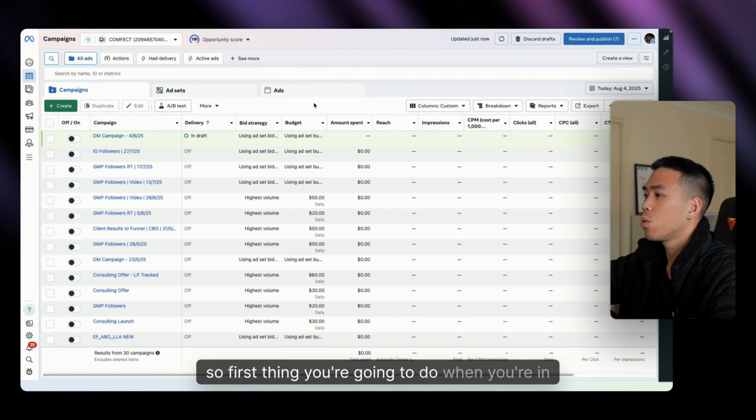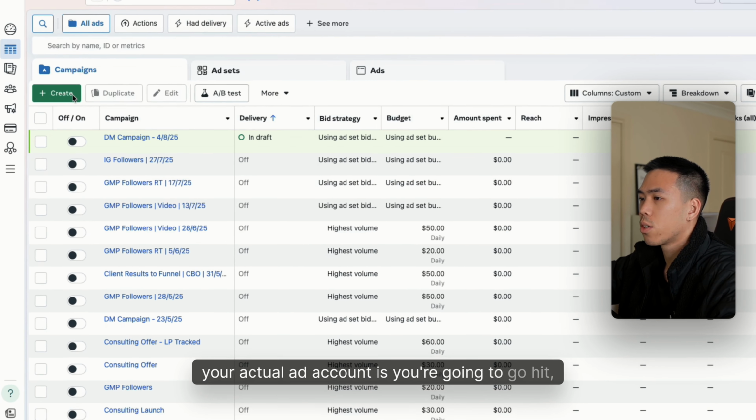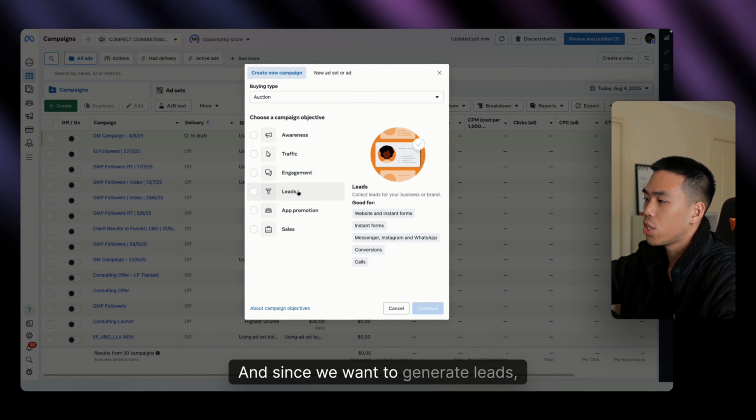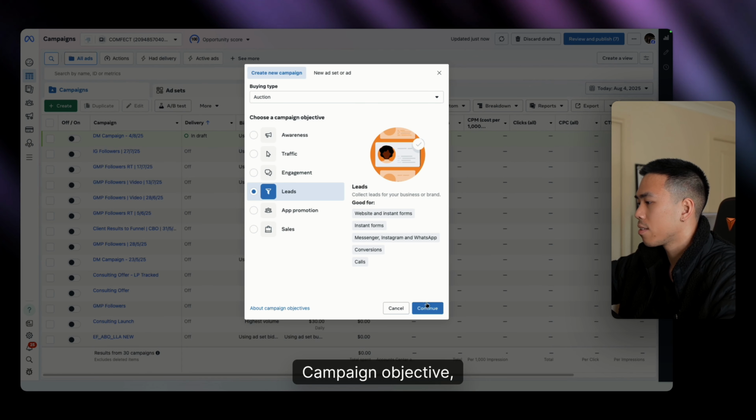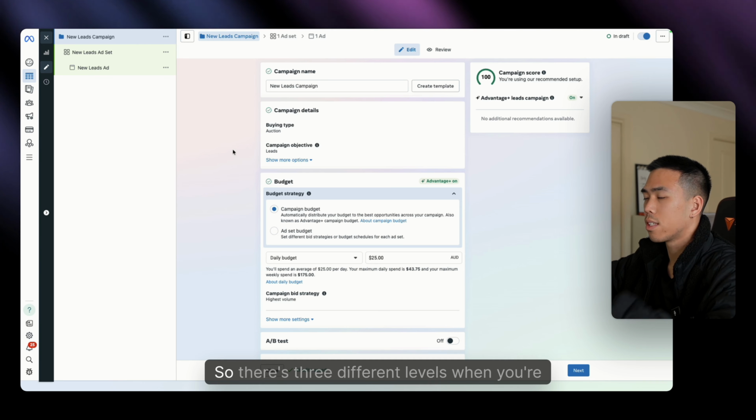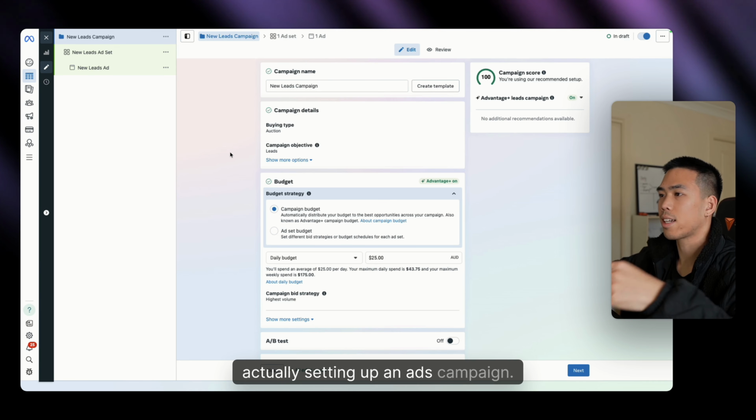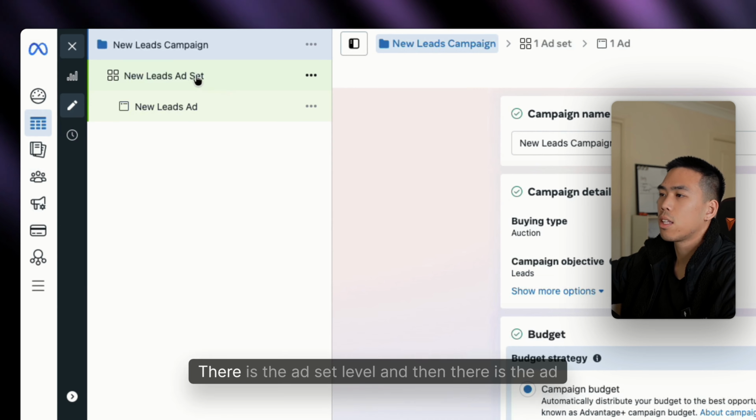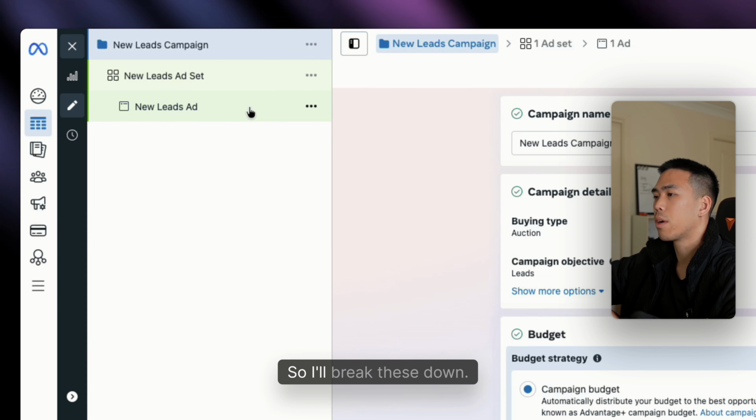All right, so first thing you're going to do when you're in your actual ad account is hit create. Since we want to generate leads, we're going to select the leads campaign objective, hit continue. The first thing you'll see here is the campaign level. There are three different levels when you're setting up an ads campaign: the campaign level itself, the ad set level, and the ad level. So I'll break these down.